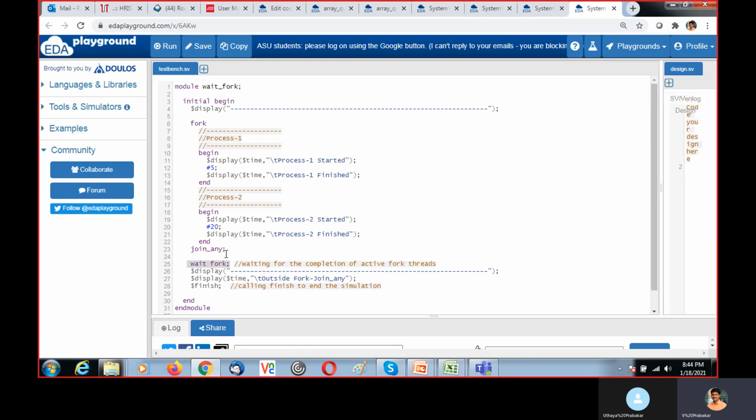Here I use fork join any, right? So how will it behave here? When any one of the processes completes, it will come out. The expected output when I use a fork join any without this wait fork is this: this will happen first, and this will happen at the same time, and after 5 this will happen. Okay, and it will come out, and it will display outside fork join. After that, at 20 time units we will get process 2 finish.